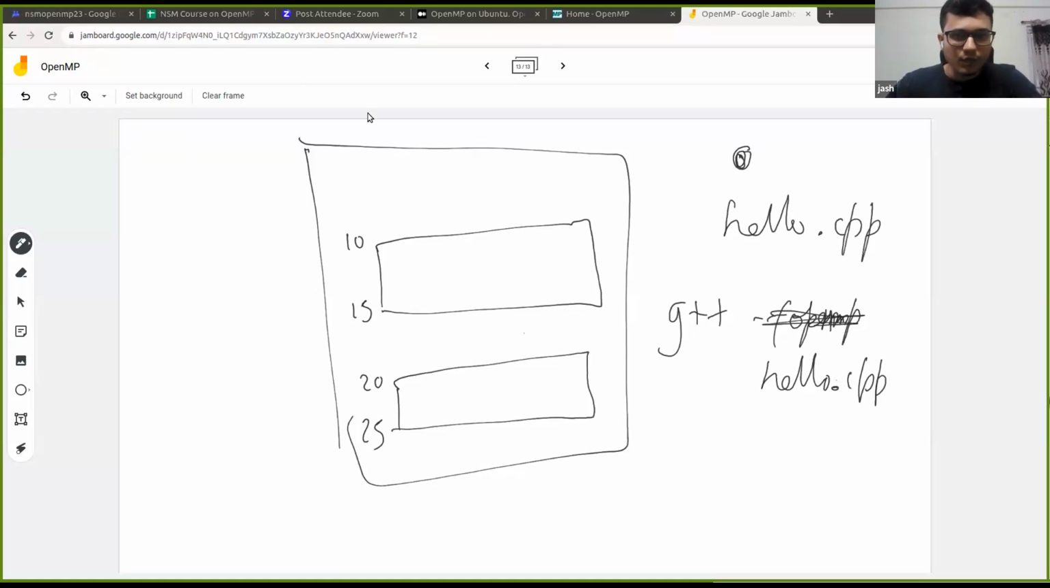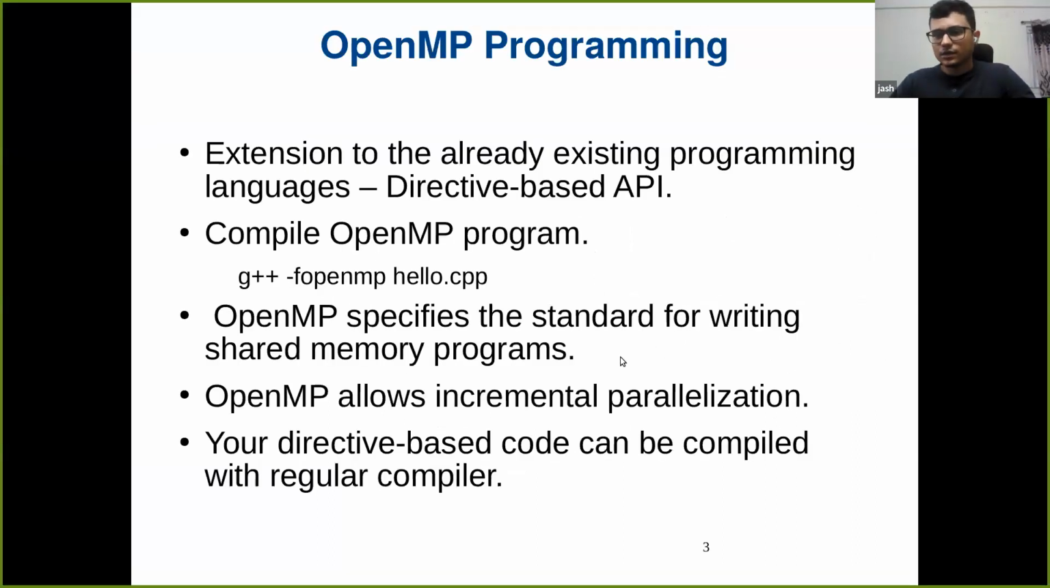Let us move ahead. Any questions so far? We have covered a few points, and if you have any questions, please speak up, or you can even type on chat. Else we'll move on.